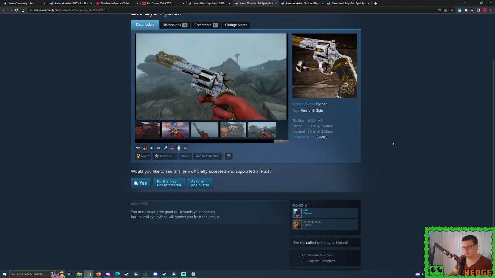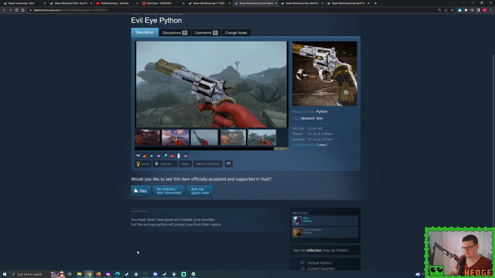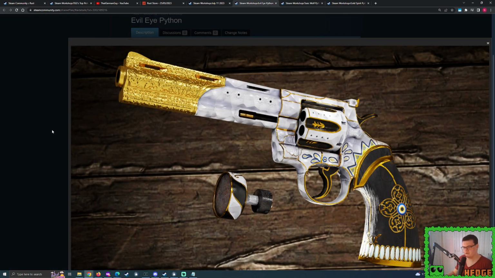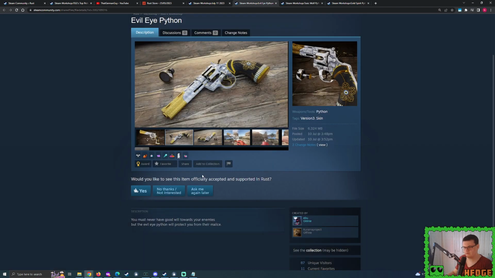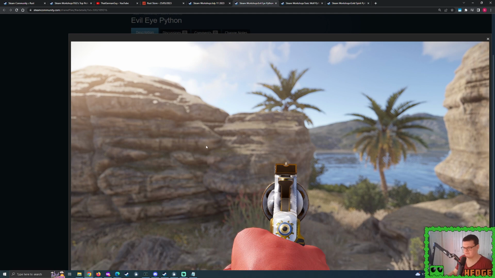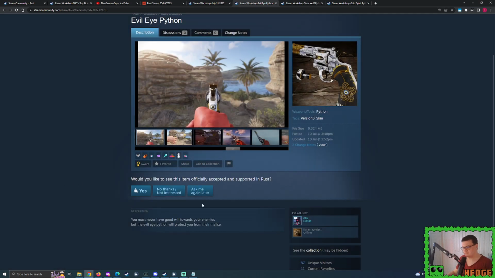Then we got the Evil Eye Python made by Ebu and Karama Project. You must never have goodwill towards your enemies, but the Evil Eye Python will protect you from their malice. Well, that sounds pretty interesting. Pretty cool. Golden tip with some white coloration here and the blue and whatnot. So, yeah, aim down the sight. What's the colour? I believe that's a yellowish white. Seems to be yellowy white. So, yep. Seems good. If you like it, please consider voting yes or no.